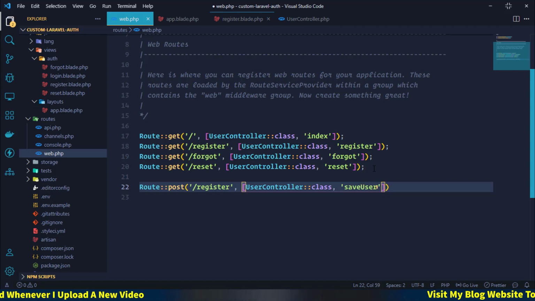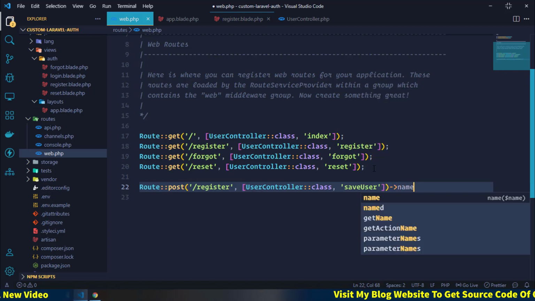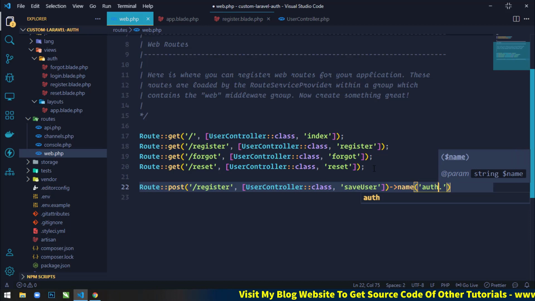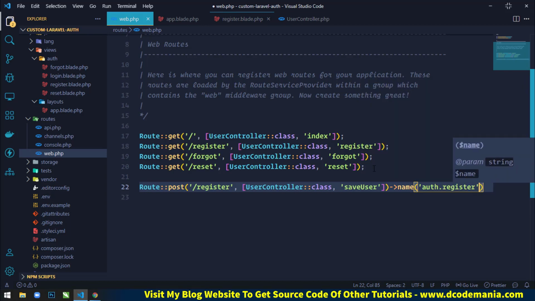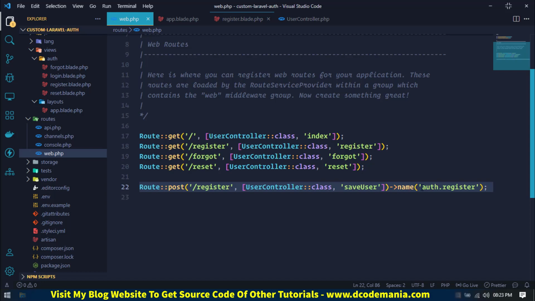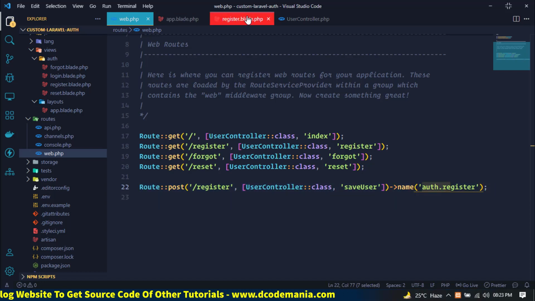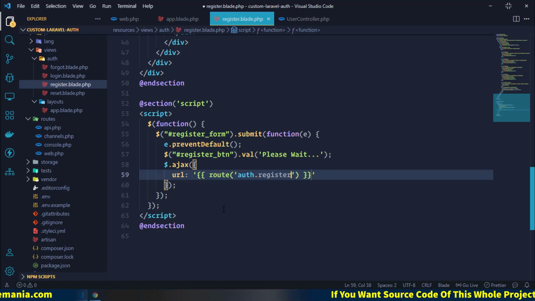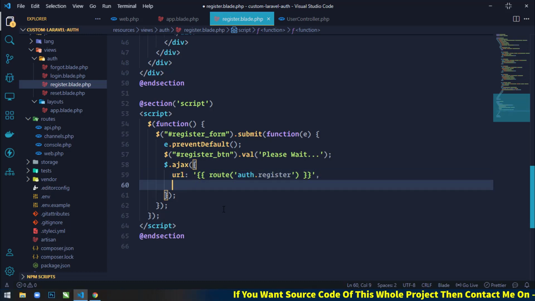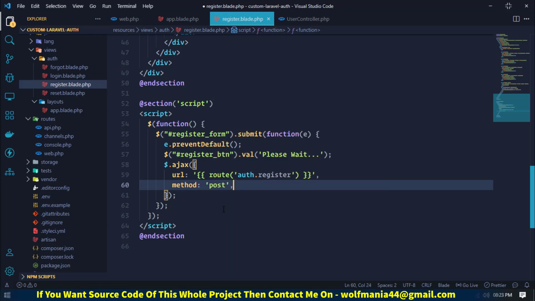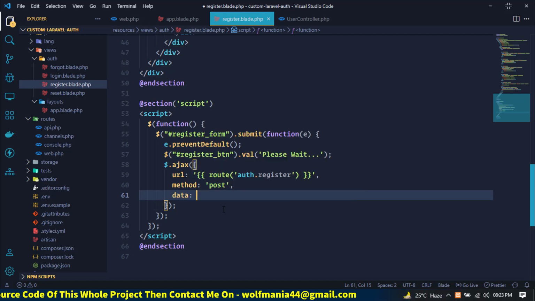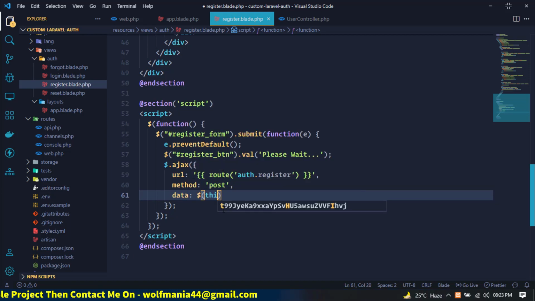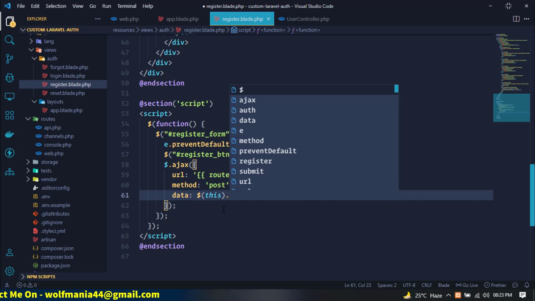Here we will use a named route, so I will use auth.register. Save this. Now we will use this auth.register inside the register.blade.php file. Here I will use the blade syntax route and auth.register. Next I will use the method post, and I will send all the form data, so I will use $(this).serialize().